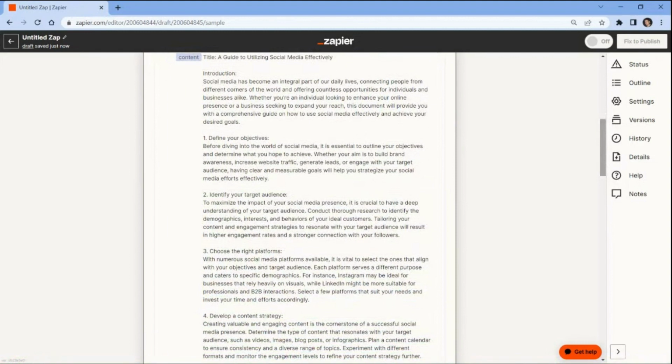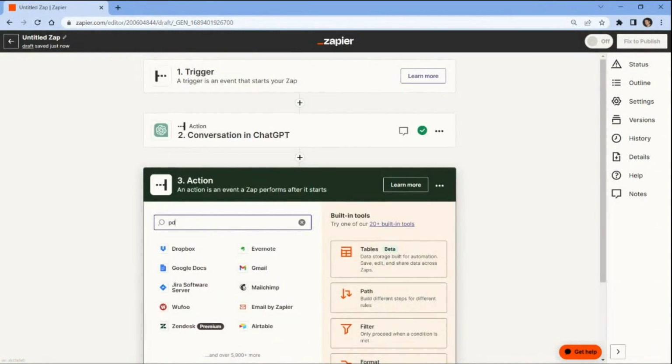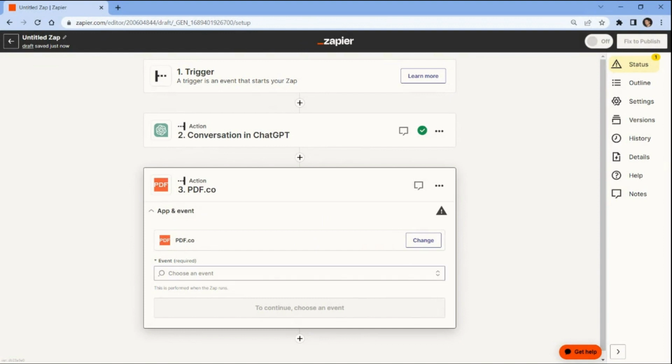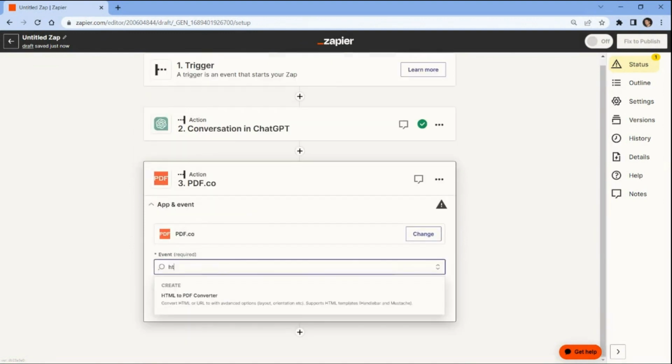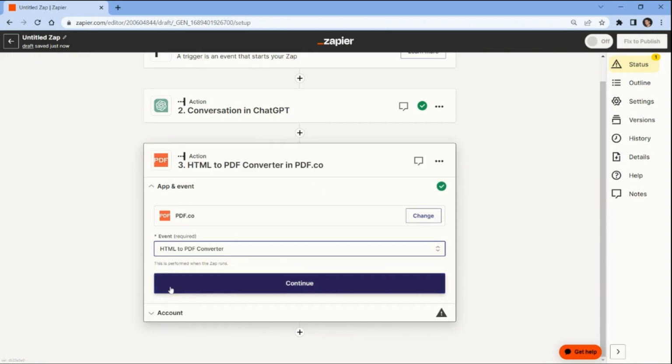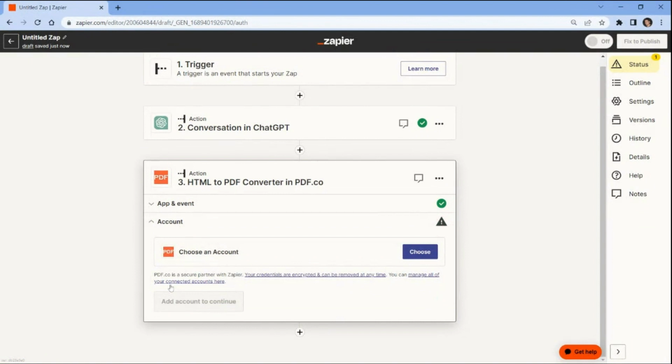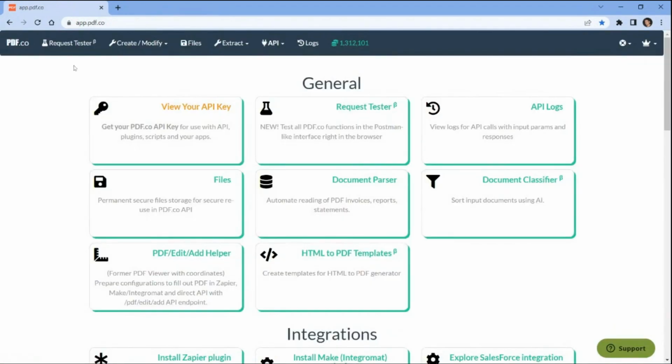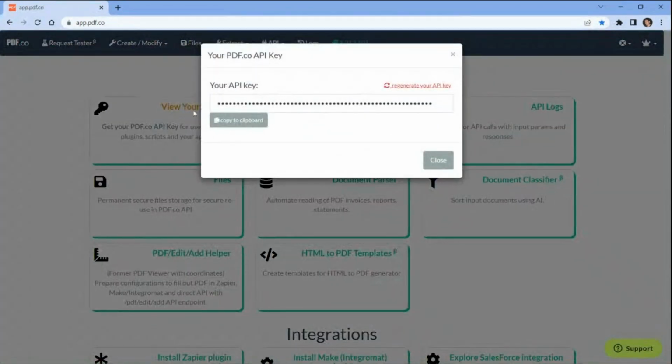Let's proceed to add another app and convert it to PDF. In this step, we will integrate the PDF.co app and select the HTML to PDF converter option to transform the generated document into a PDF format. Now connect your PDF.co account to Zapier by adding the API key. You can obtain the API key from your PDF.co dashboard.